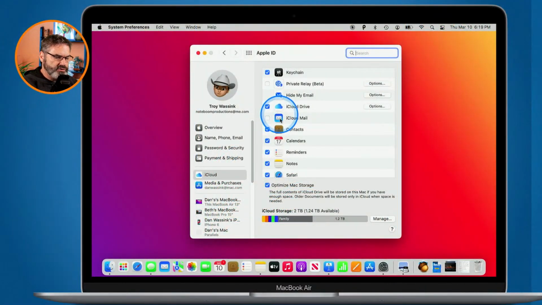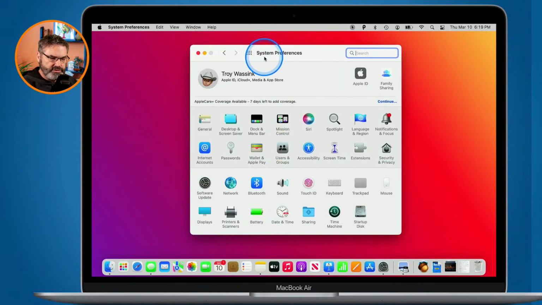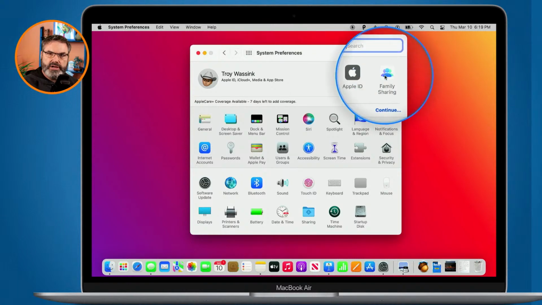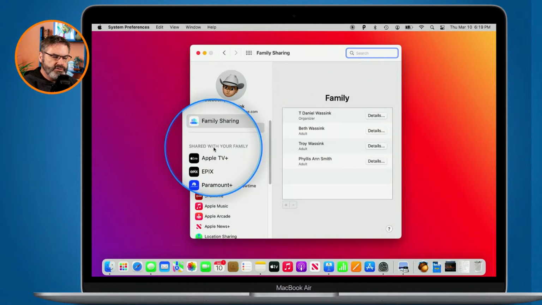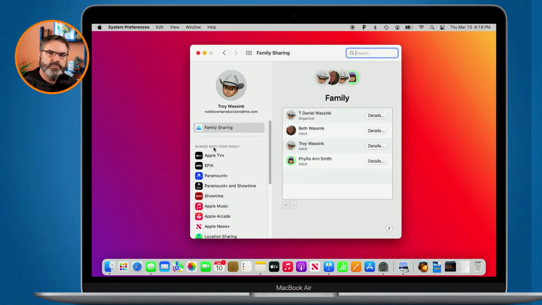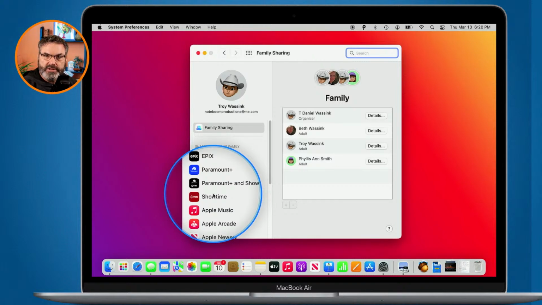Let's go back over to my Mac. Essentially what you need to do, I'm going to go back over to all my preferences here, and you're going to see we have family sharing. So now all I need to do is just click on this, and this is going to tell you what is shared with your family. This could vary depending on which iCloud account you're paying for. Apple has different tiers now, so I'm paying for everything. I get their fitness and all that, not that I use it, but I get their fitness and all that kind of stuff. I'm signed into Paramount and Showtime with the Apple TV, so I can share that with my other family members.